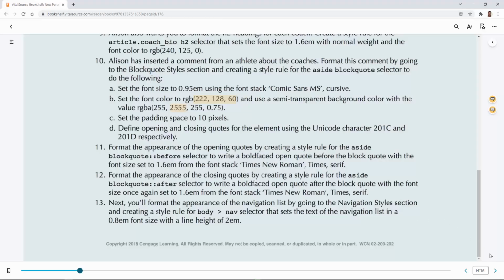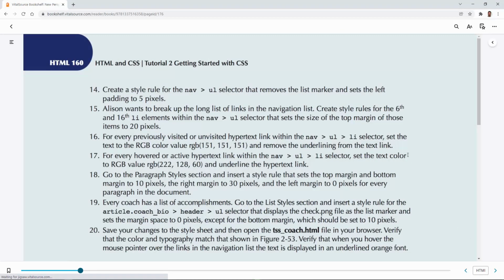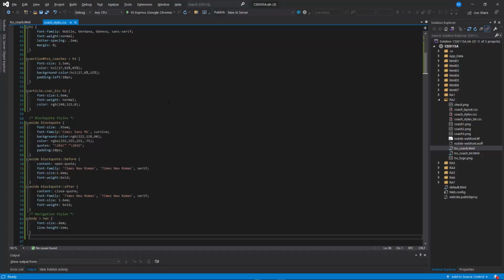Back to our instructions now. Let's move on to the next page. In step 14, we want to create a style rule for nav child descendant UL that removes the list marker, so the bullet essentially that's to the left of all our list items, and then also sets left padding to 5 pixels.